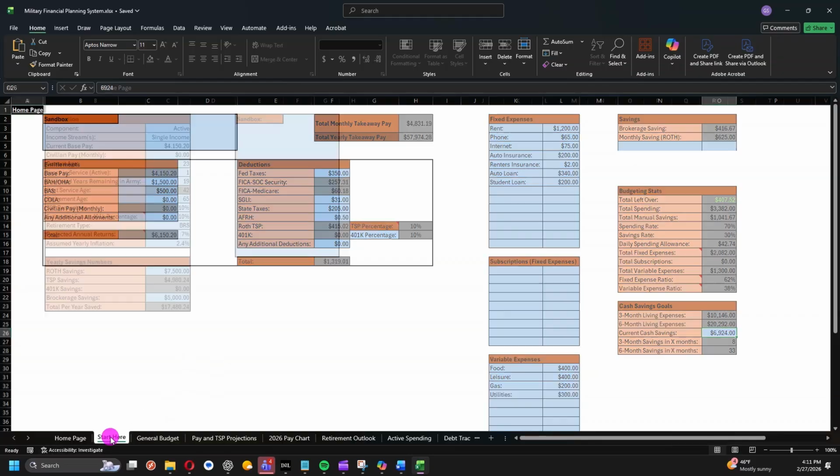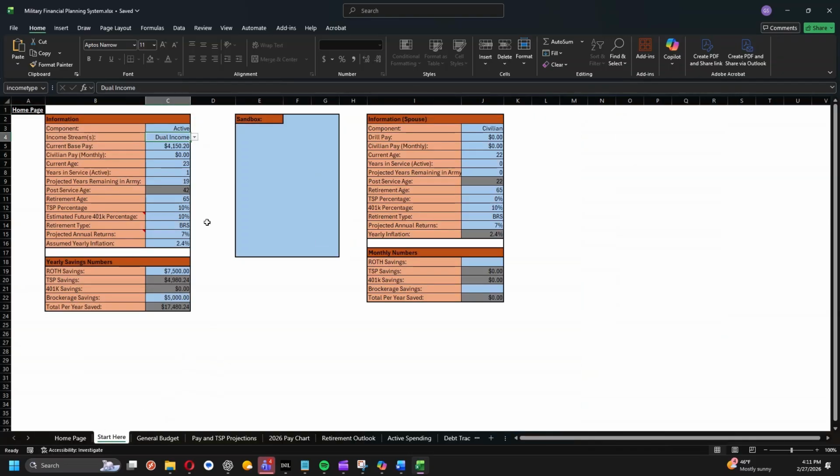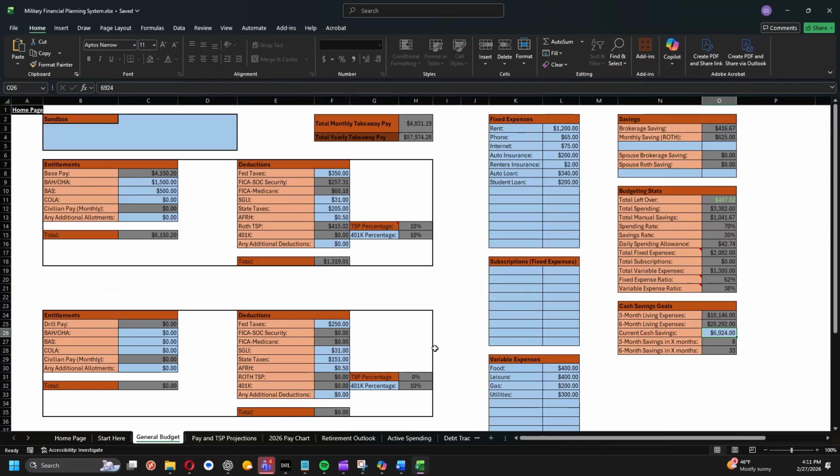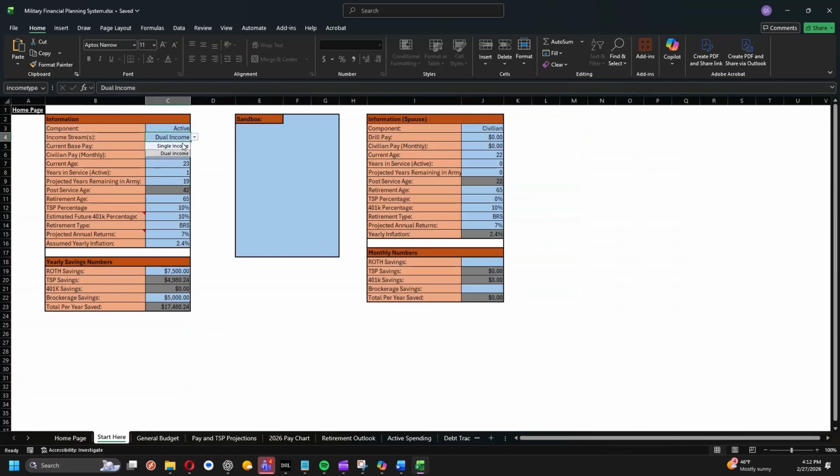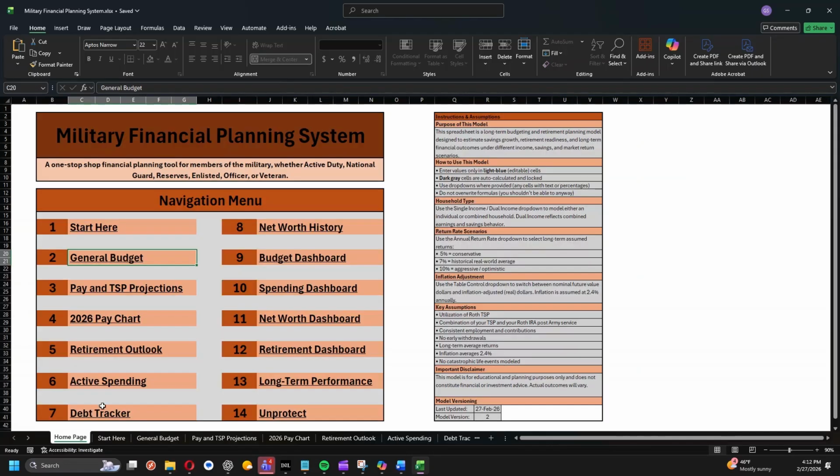If you are dual income, it will open up a new block down here for the spouse. Spouse will also have a separate savings section. So pretty much spouse will enter all of her information in, and then you will combine everything into one budget, and then it will give you an entire household budget for the month. That's pretty much it for the general budget. Let's move on into pay and TSP projections.